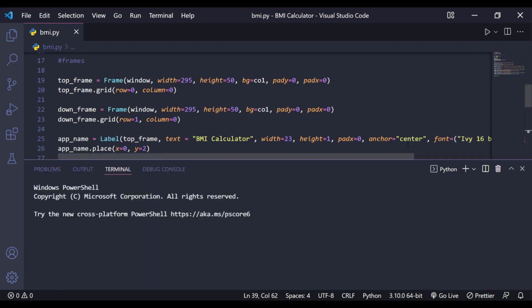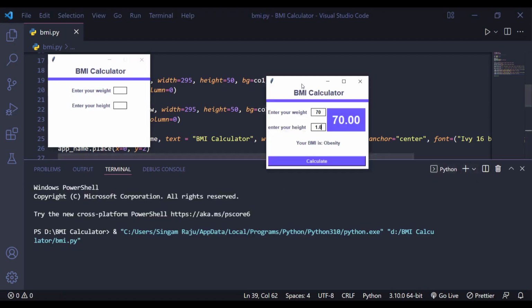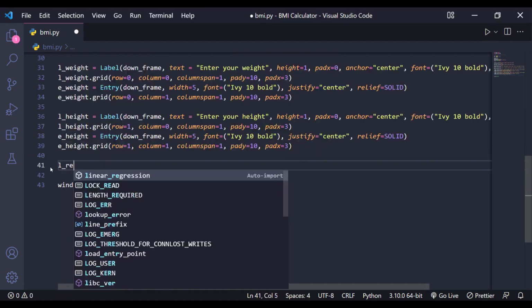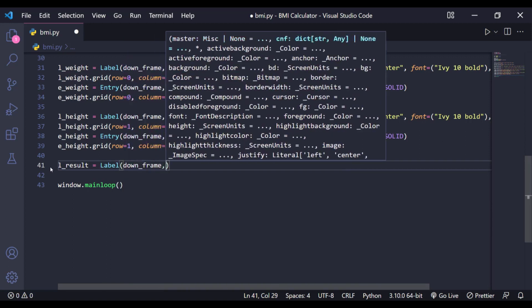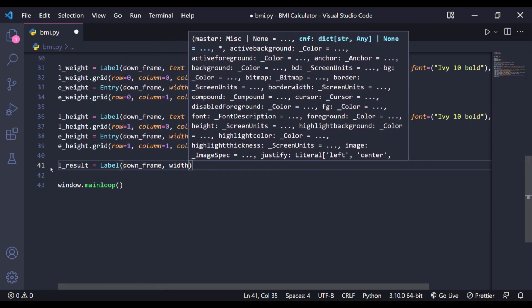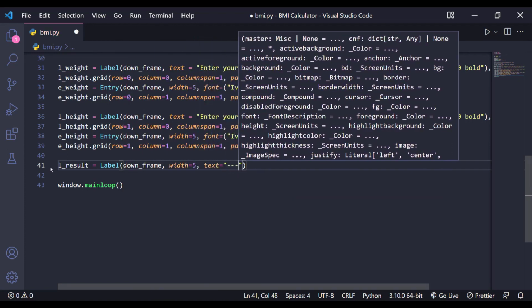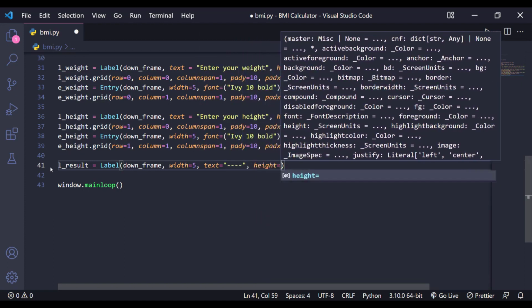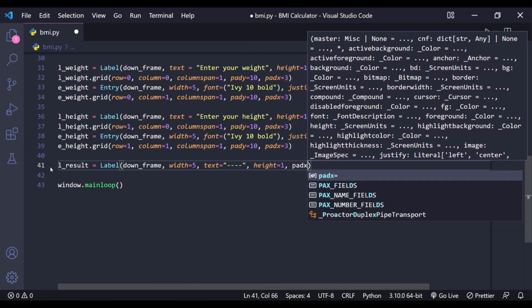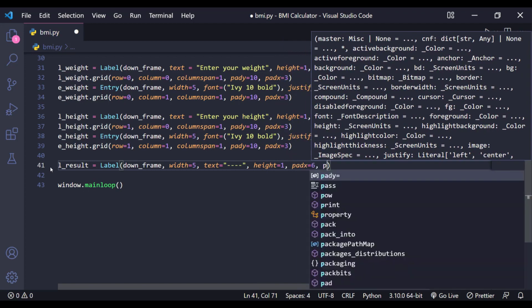Yeah, let's see. Yes, now we have enter your weight and enter your height. Now we'll work on this thing. So just give label result and just give label. We need this in down frame. And just give width as 5. And text will be this thing. In the beginning it will be nothing. And just give height as 1. And pad x equal to 6 pixels. And pad y just give 12.